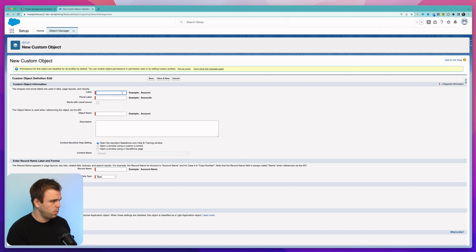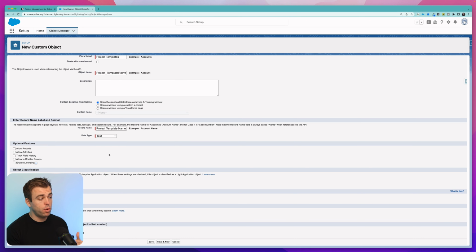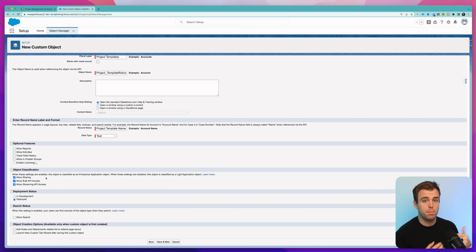Select custom object, and we'll call this project template. For the object name, I'm going to call it project template Rotive. And the plural will be project templates. We'll leave the record name the same as we did before. And then I'm not going to bother checking to allow reports or activities or field history or chatter groups for these templates. We're just creating these templates as a place for us to define what tasks we want for a future real project. I don't think we need all these other features.